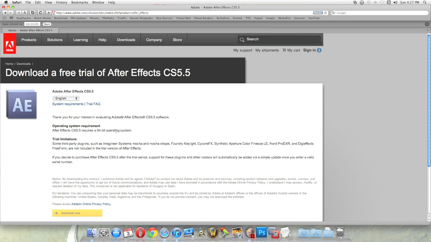And this is basically information on requirements, operating system, and trial limitations. Basically, what you want to do is download it now. Since I already have it, I'm not going to download it.